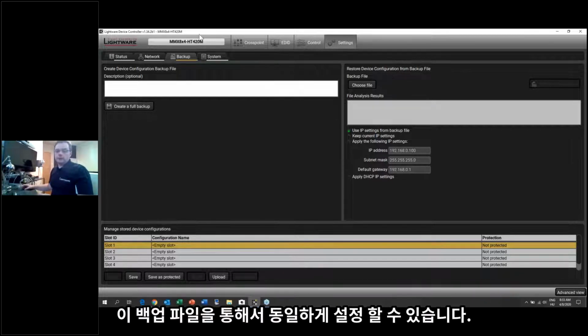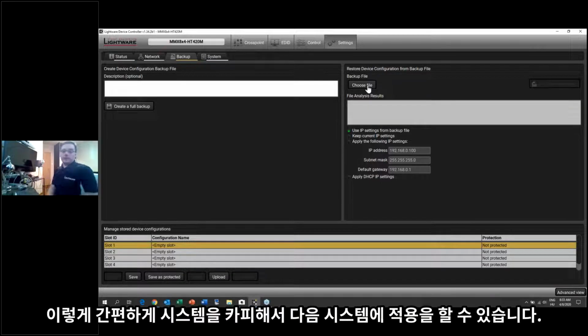And on that next room, you just need to use the same Lightware device controller, connect to the next room, so LW3 8x4, and come to here to settings backup, choose backup file, open that backup file, and once it's restoring the setting, you have the same experience, you have the same functionality on that room. So this is how to copy one room to another room by device.